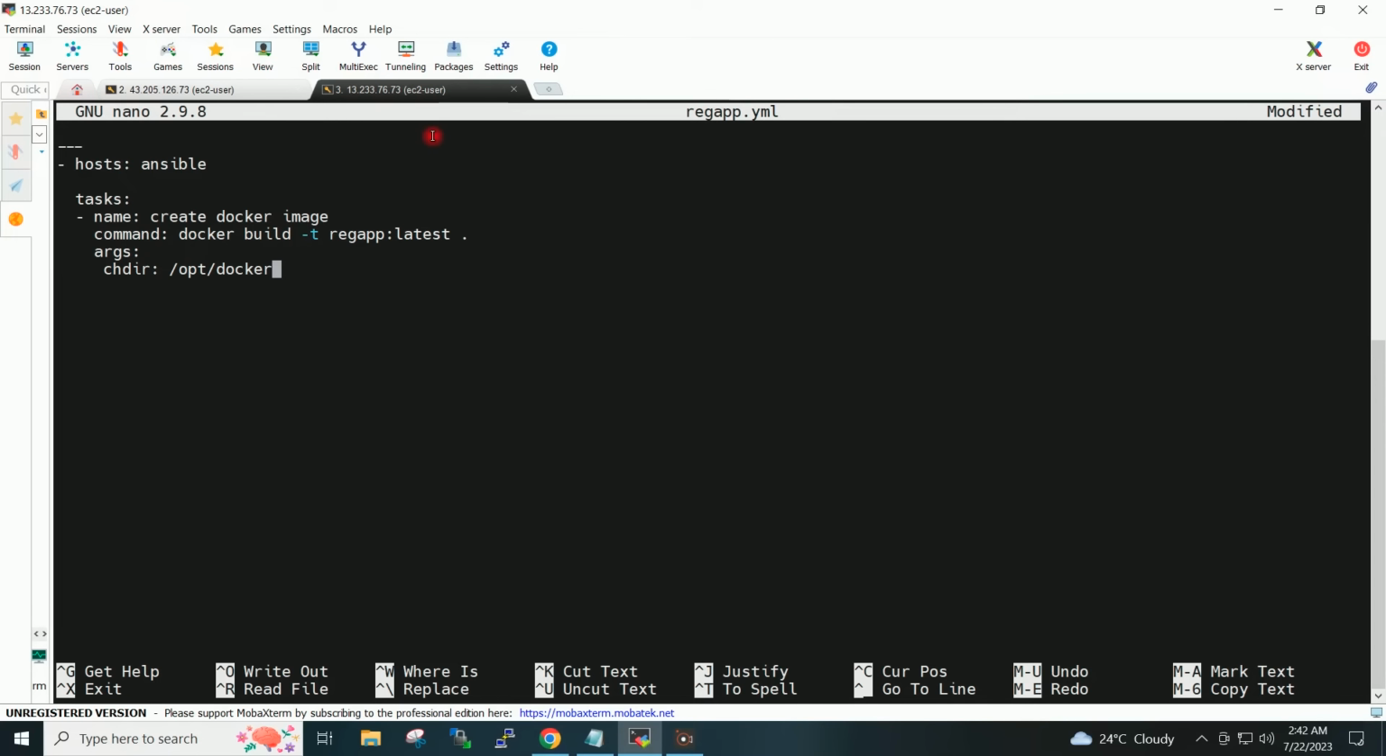I will give the steps. The host is going to use Ansible, which is the host group, and the name is Ansible. Under the tasks, we have the first task, create Docker image, and this is the command docker build -t, and it will give this tag to the created image. I will save this file.